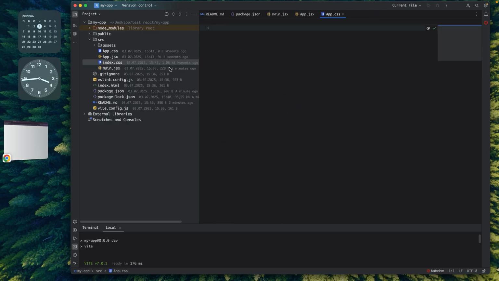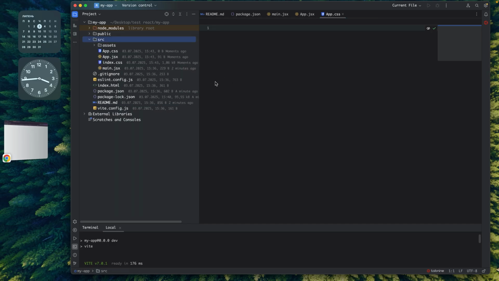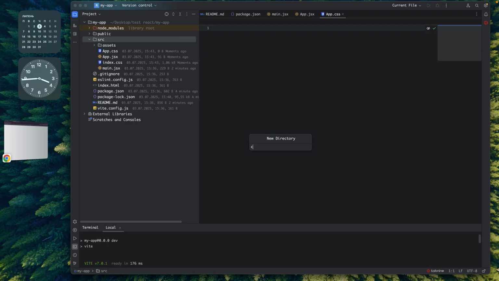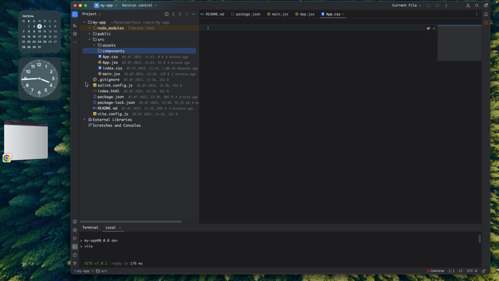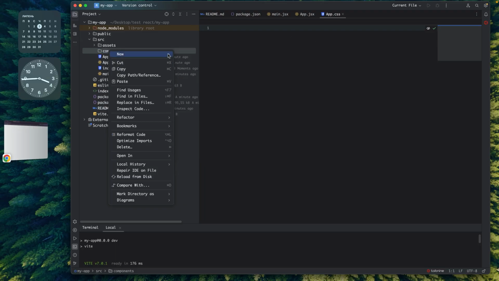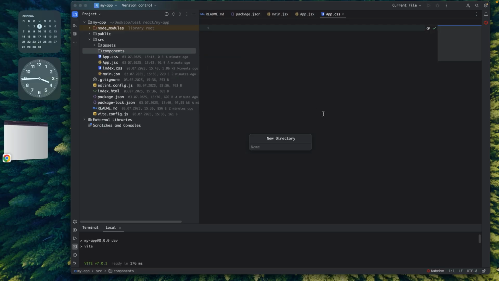And let's start creating our components. It's good practice to create separate folders for our components. For example, we can create a directory components. And here we can create our files. For example, let's create one more directory. It will be users.